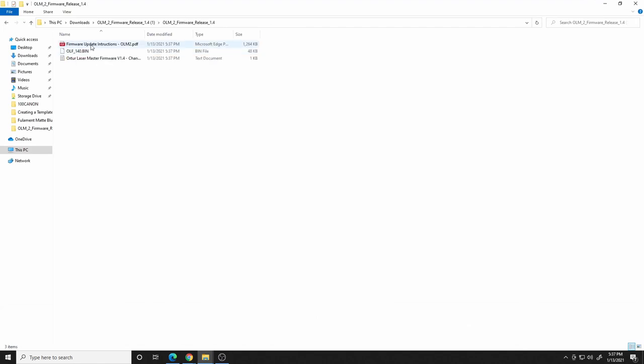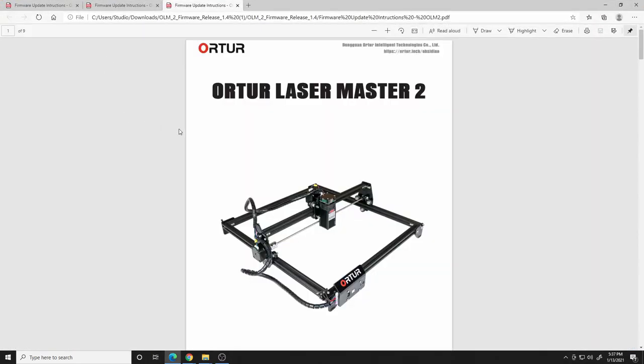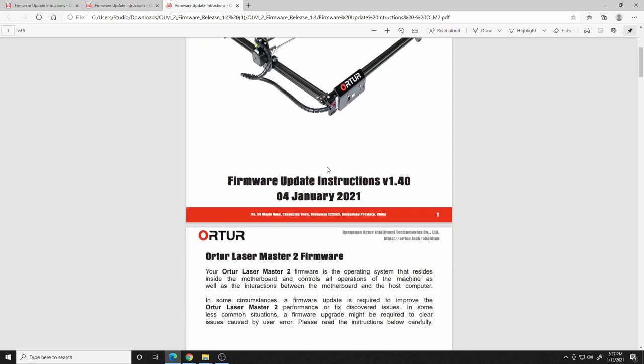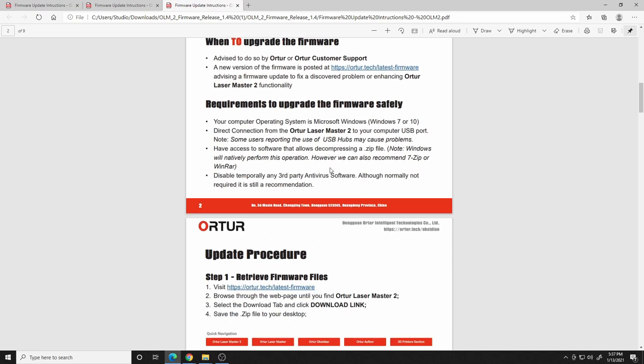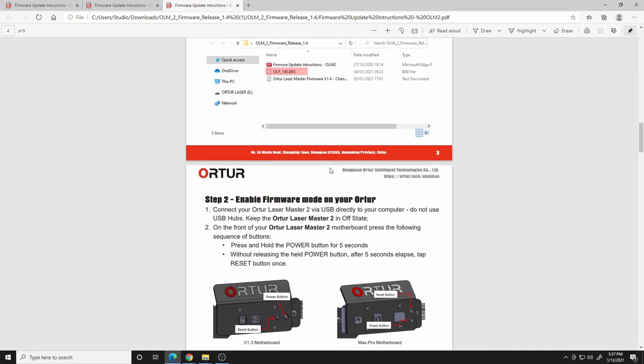You can see that there is a firmware instructions, a PDF, a bin file, and the changes, a text document that tells you the changes I just went through. The PDF is really cool. If you open that up, it'll go through. It's a very nicely typed set of instructions, and it goes through exactly what I'm going to do now.